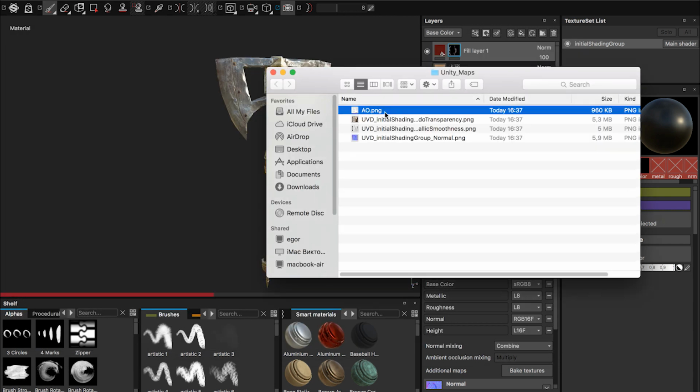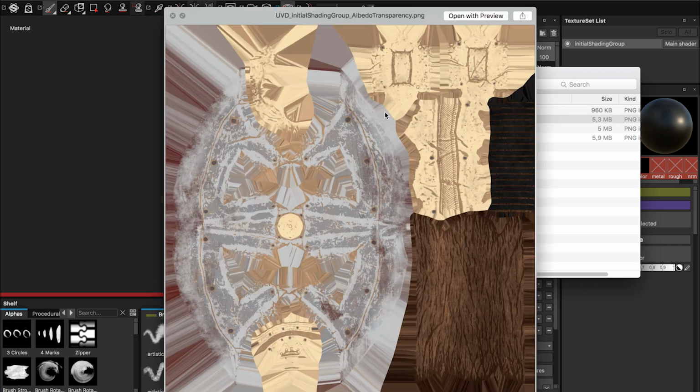So let's review our maps. Here's our AO, here's our albedo, and here you can see some padding, these lines that expand throughout the entire map out of the boundaries of the original UV cage, which is convenient if something's going to change, like you load some LODs or whatever.